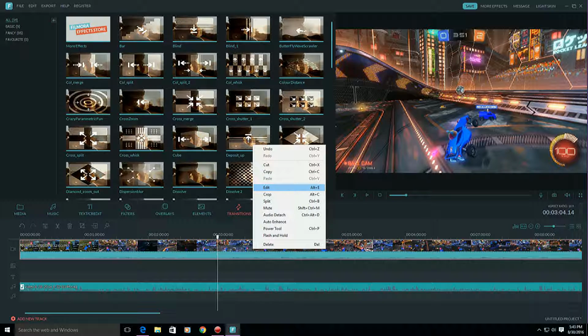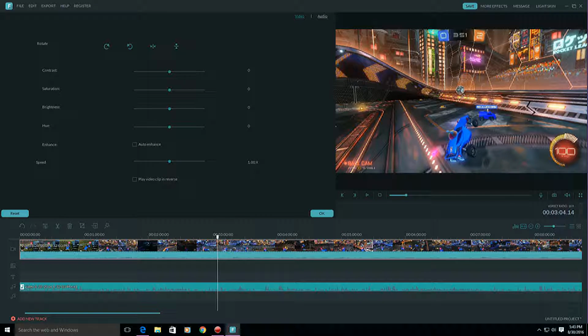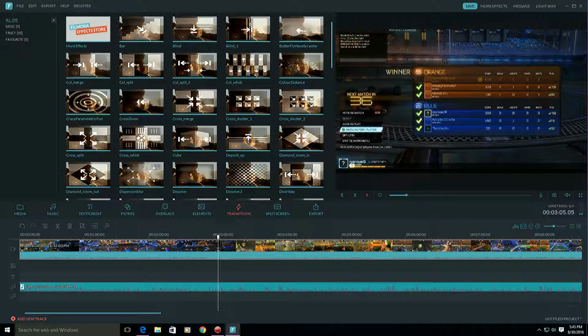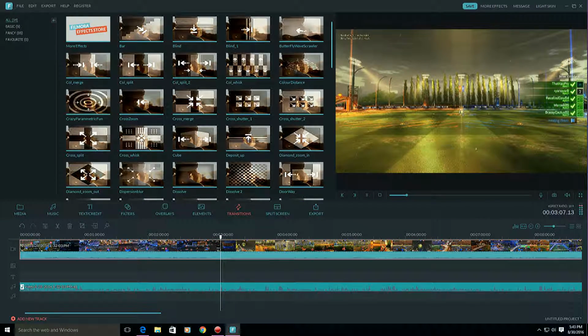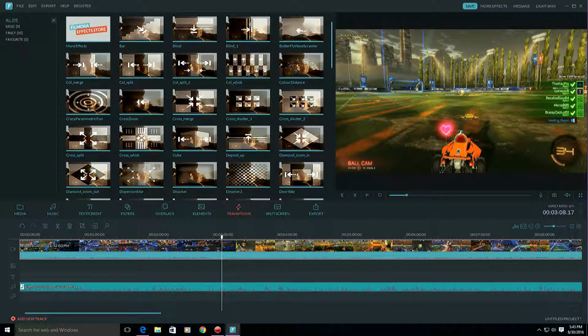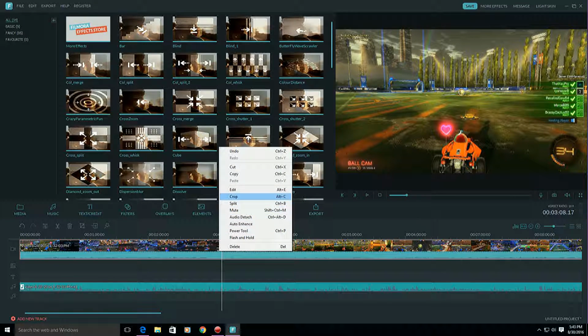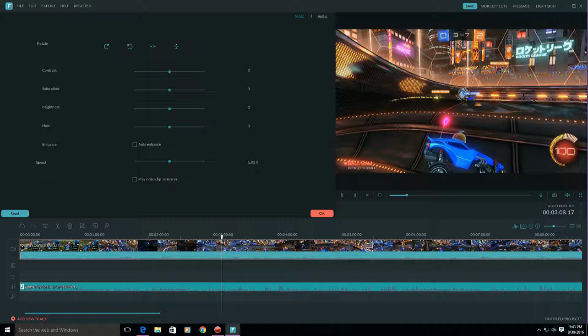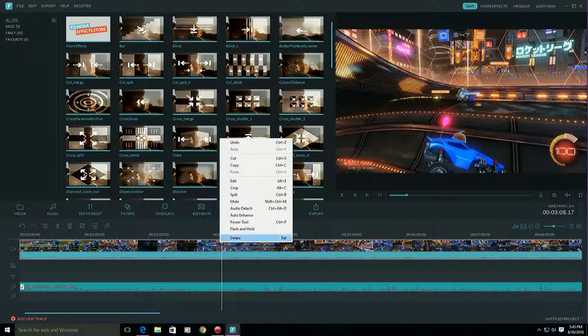Cut, copy, under edit. You can rotate it, contrast, saturation, brightness, hue, auto enhance, speed. Like you could make the gameplay speed up. So as you can see now, when I do it, Boost. It's going super fast. As you can see, it's going really fast. If I don't want that, I can just go back to edit and then speed go to 1, because 1's the normal speed. And then you could play video clip in reverse again for like montages and whatnot. So that's most of the editing stuff.